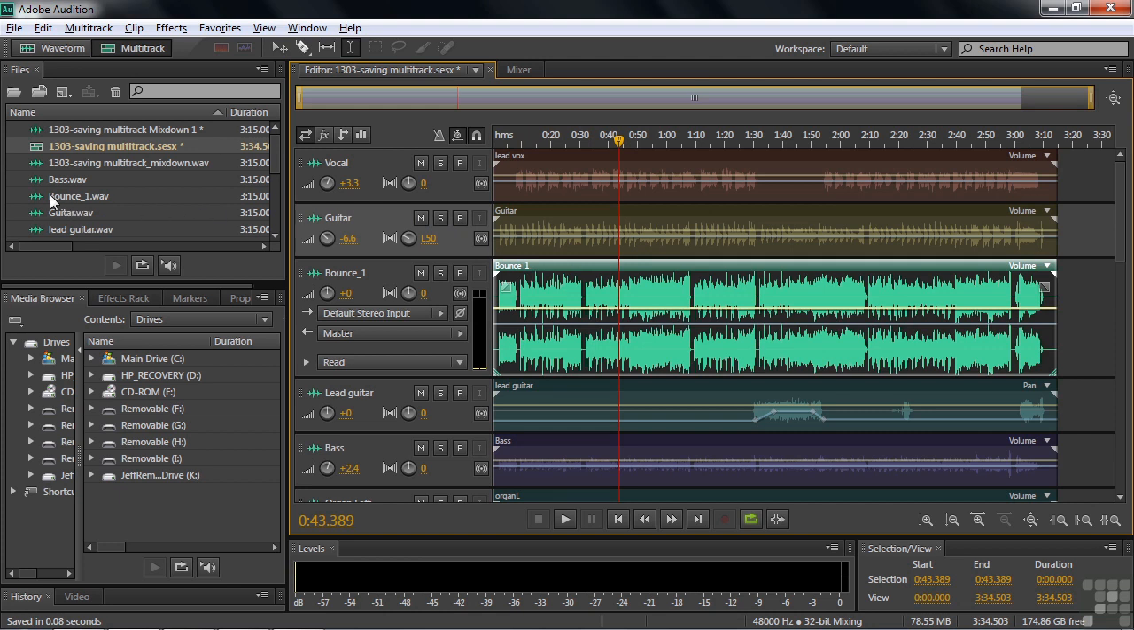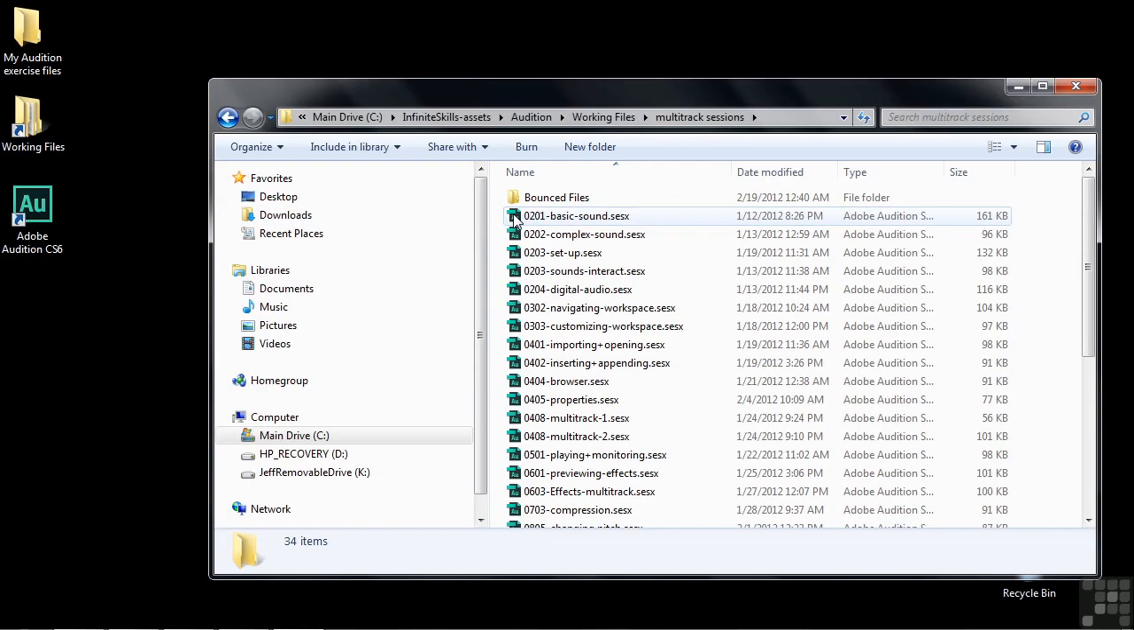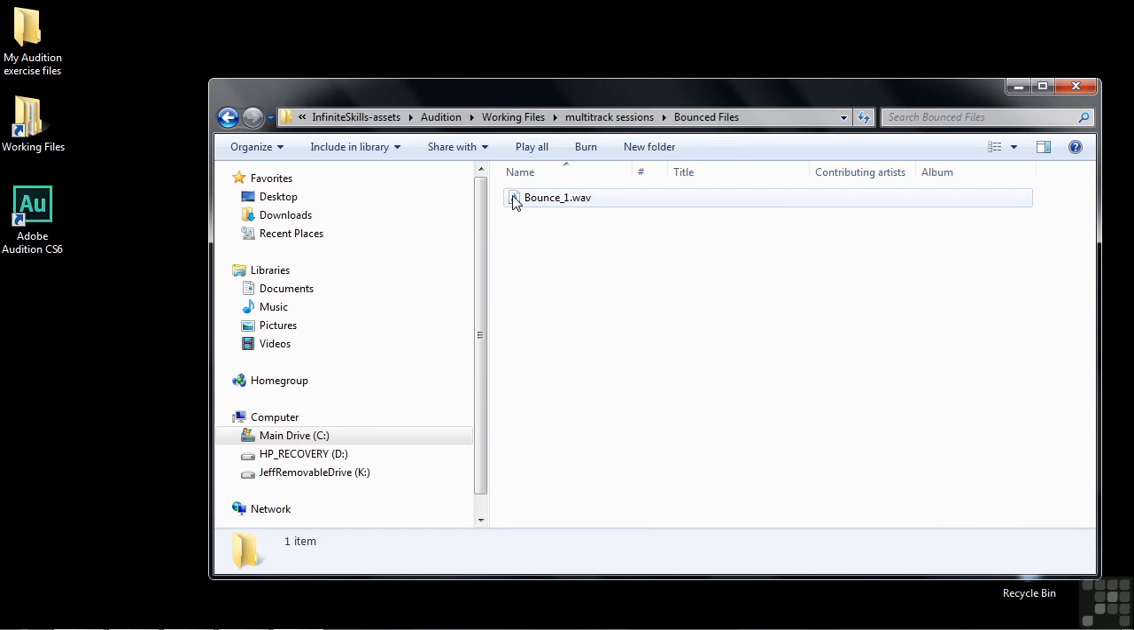And I'm going to go take a look at our file to see if it showed up there. Check it out. Go to the working files, go to the multitrack sessions. And lo and behold, here's a new folder inside the multitrack sessions folder. And in that folder is that new file we just made, already saved and ready to go. It's not a temporary file. It's right there and saved, and you can use it right off the bat.